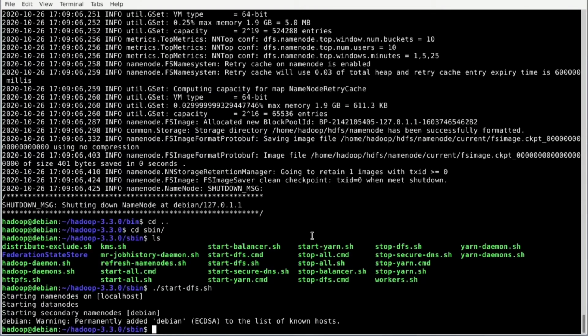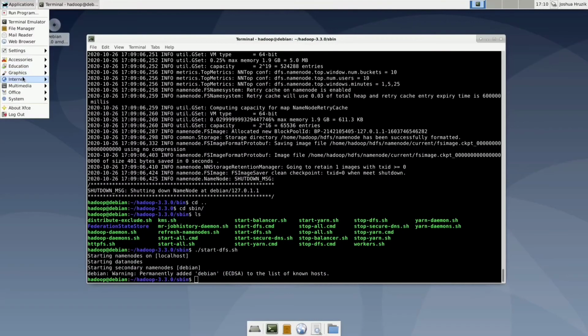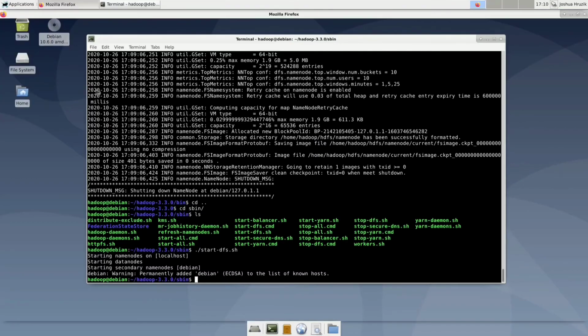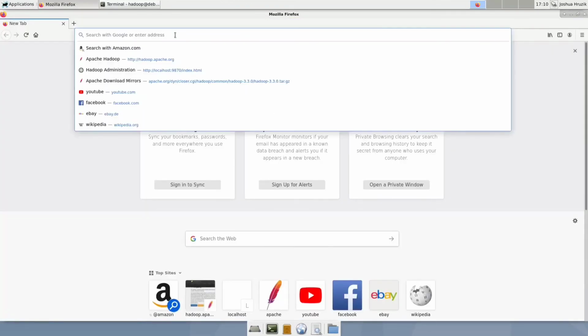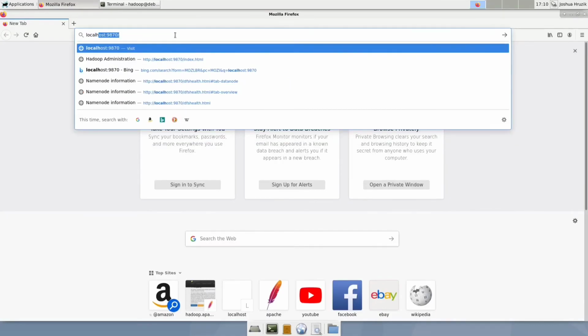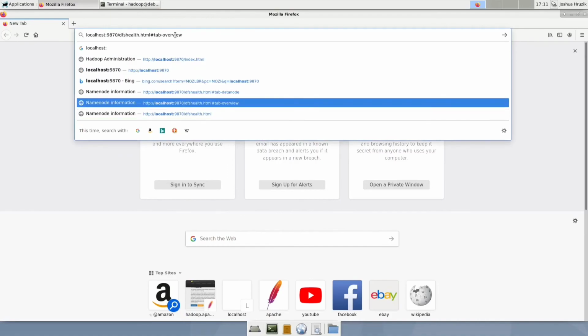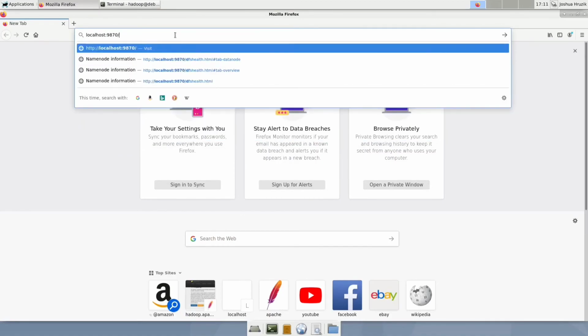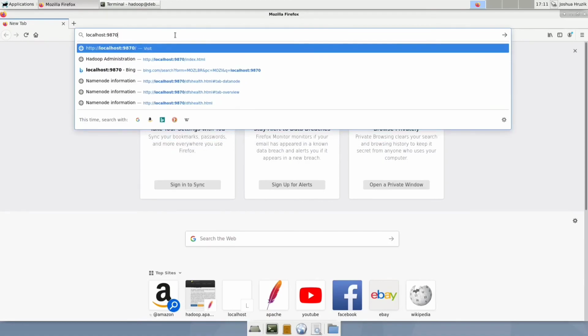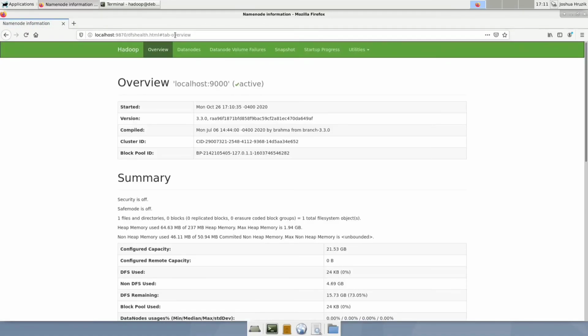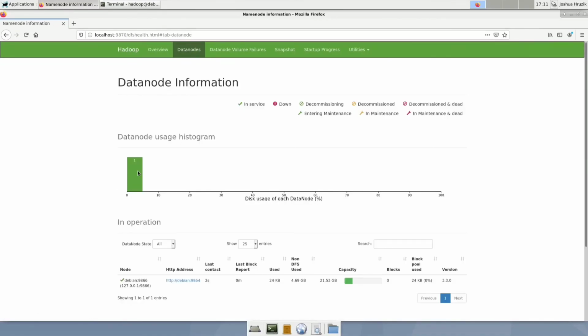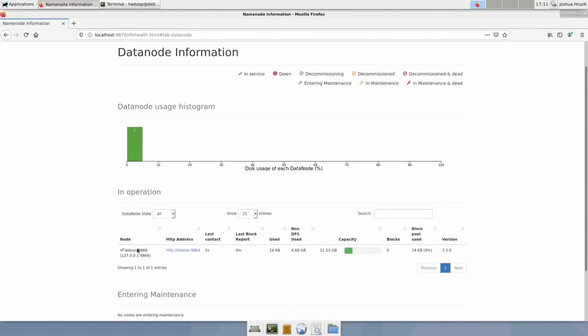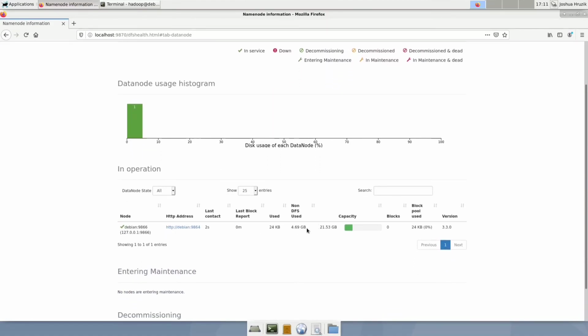All right. When all is done, we can go to Firefox and open the user interface for Hadoop. So let's go to Applications, Internet, Firefox. And in Firefox, just enter localhost colon 9870. Hit enter, it's loading. And there's all sorts of information in here, but most importantly, you can see that we have one working data node if you click on data nodes. So there is one data node right there that is currently being used.